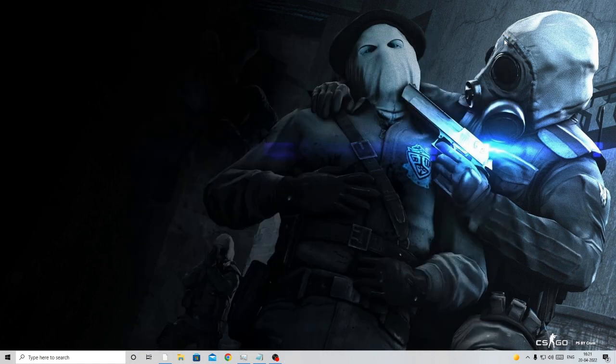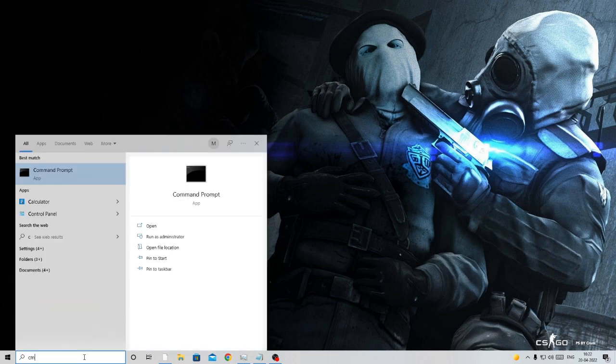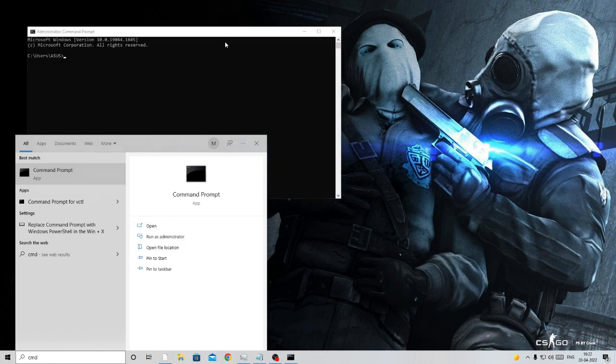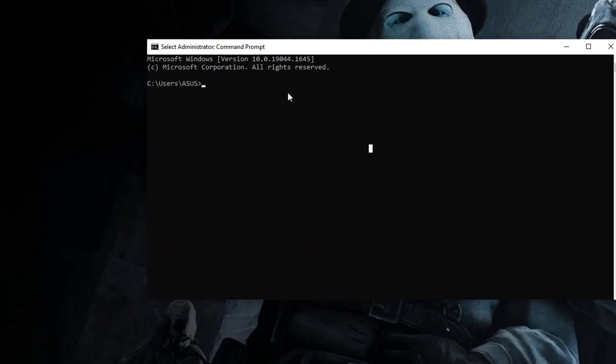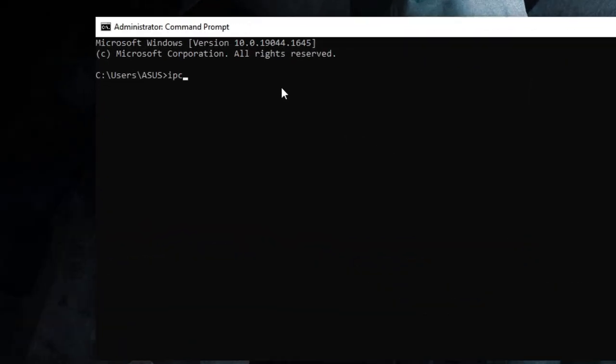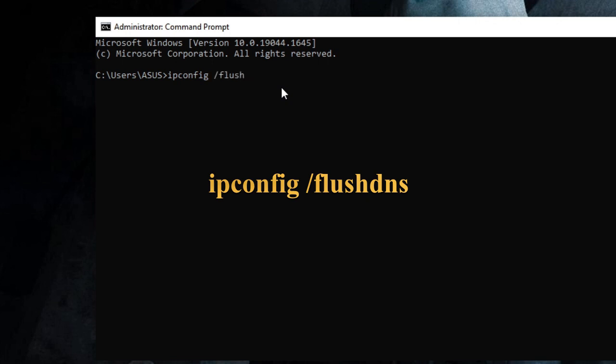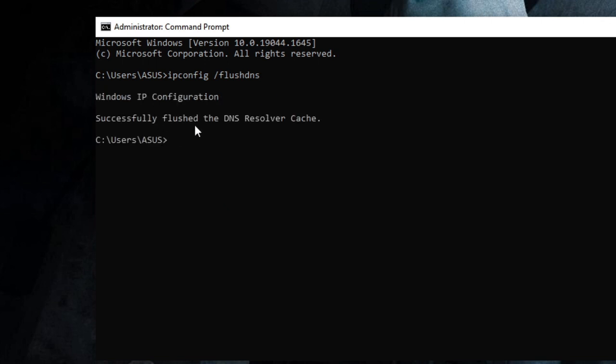And in the next step, we have to reset some network settings, because network is again a problem for such kind of error message. So just type in the search box CMD and then choose run as administrator. The command box will come up, and here you have to type ipconfig, then give a space, then forward slash, and then flushdns. Now hit enter and it will be completed.